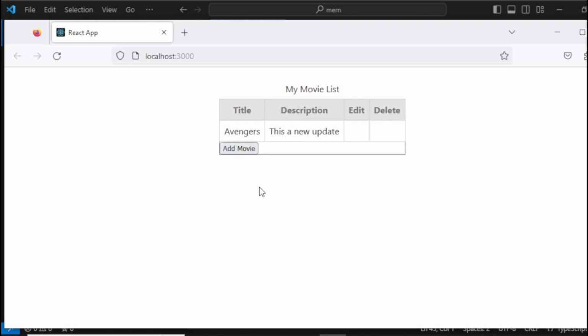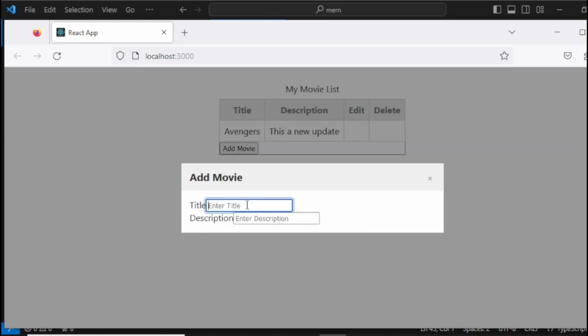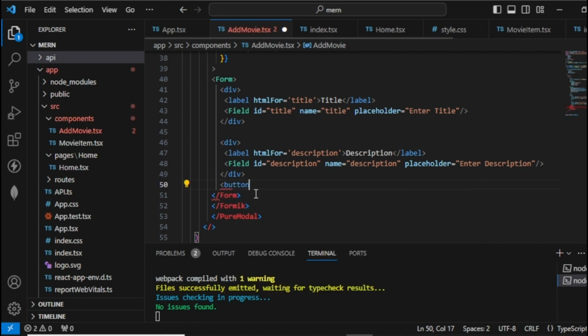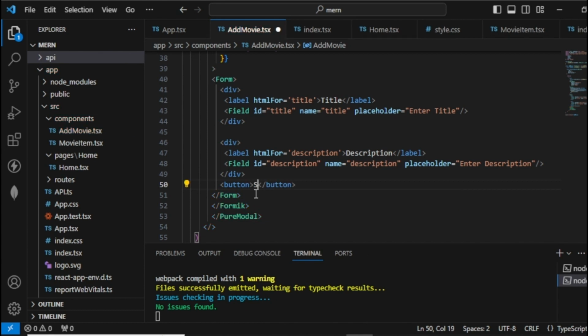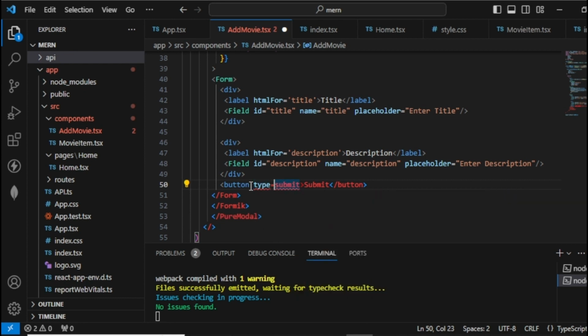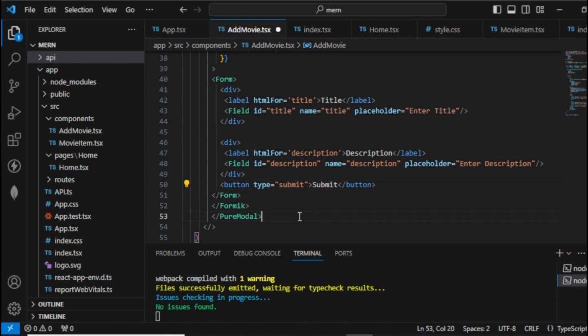So let's try this now. Okay, so let's try "test title," "test description." Okay, oops. So we're missing a button. So yeah, we need to add a button for this one. Now for our button, inside our form, let's add a button. Now for this button, it should be type submit. All right, so that helps.